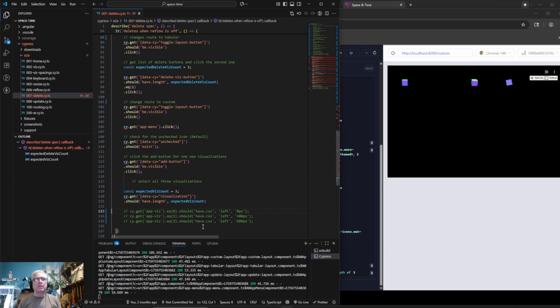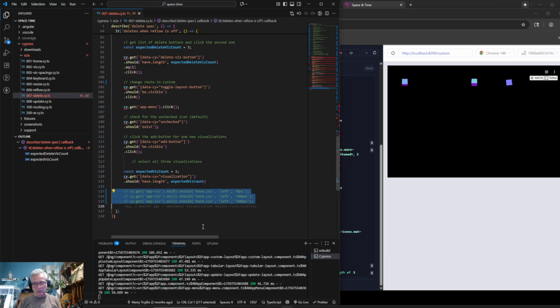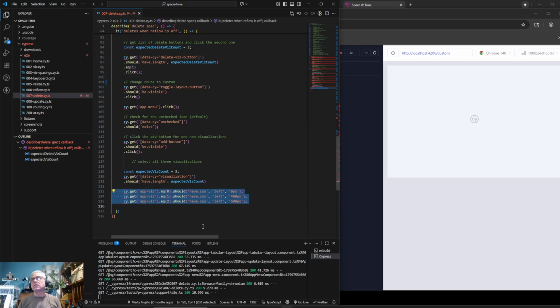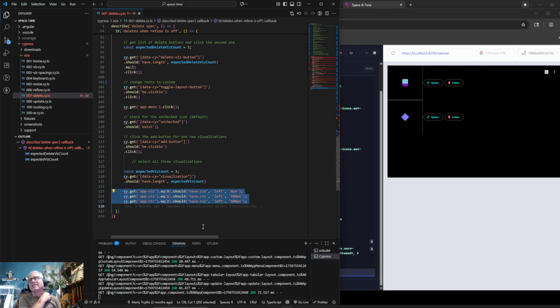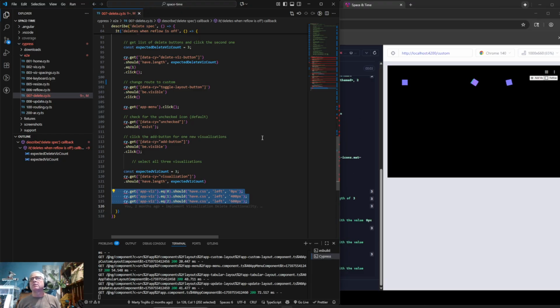And then we are checking that it is leaving the gap in the middle. And that's what that was. So this was more of a reflow test than a delete test, but I guess we did it here. So that's that, and it looks like we have it fixed.